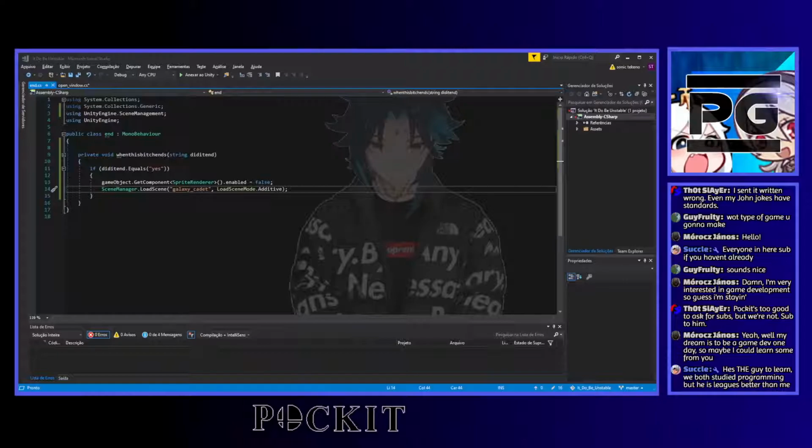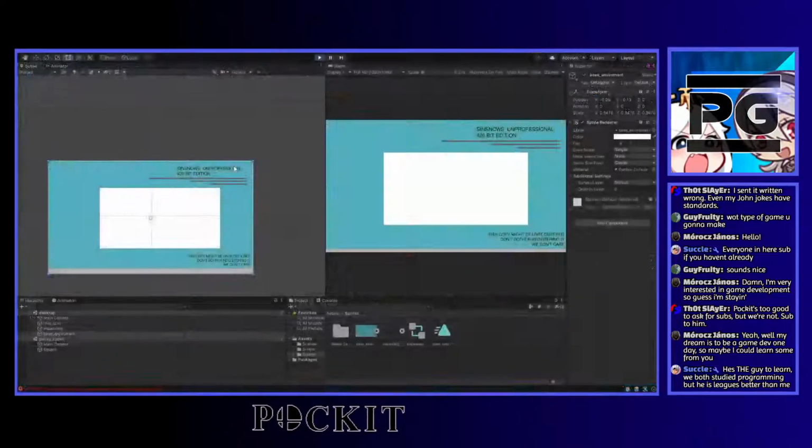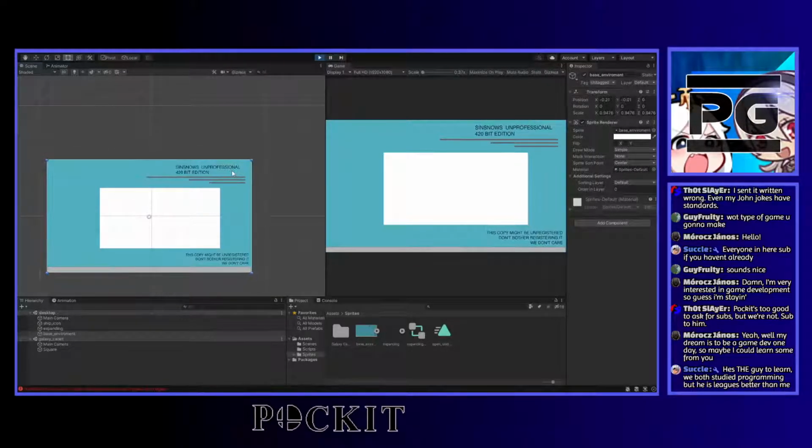Okay, here it is. Gotta resize this. I should have switched. Scenes Fusion Professional 420-bit edition. This copy might be unregistered. Don't bother registering. We don't care. Seems good.